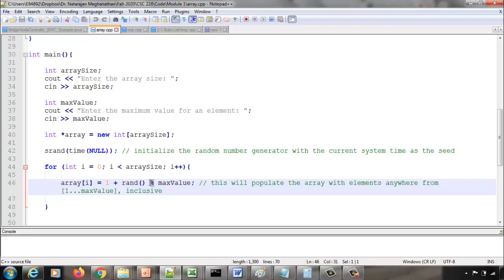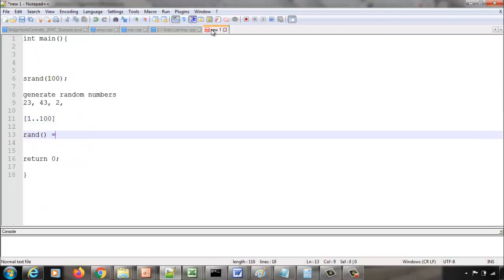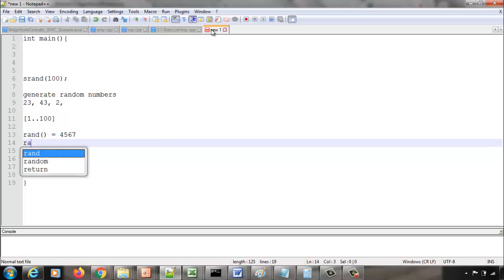So mod gives you the remainder of a division. Okay. So if, let us say, the rand function generates, say, 4567 as the value. When I say rand mod 100, I'm going to get 4567 mod 100. So that means when 4567 is divided by 100, what is the remainder? That's what I'm going to find out. And the answer is 67. Right?